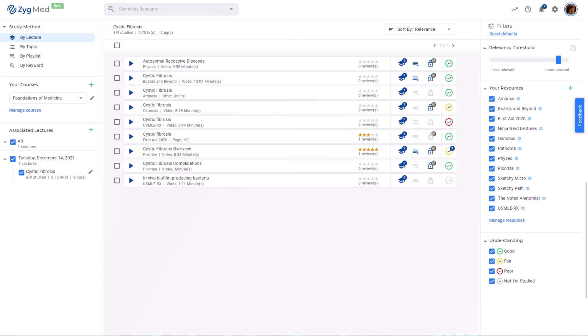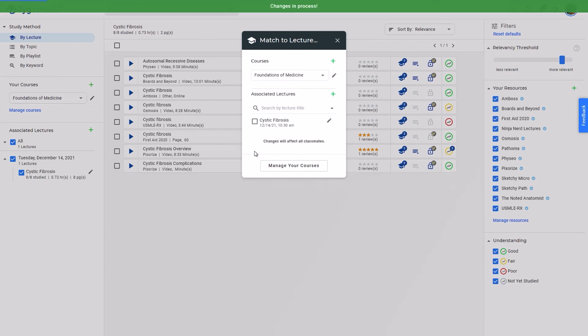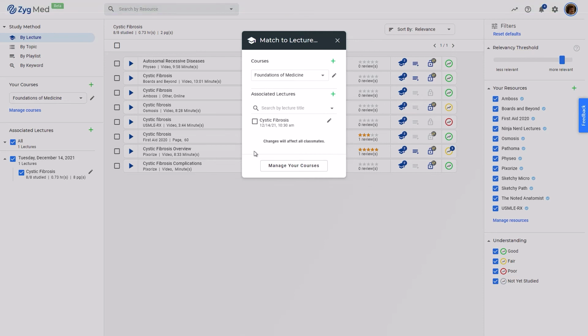Let's say we see a video in our lecture that doesn't belong there. How do we remove that video from the lecture? First, we'll click on the cap icon. And then we'll see that it's associated with this lecture here. So what we do to take it out of that lecture is to click on this checkbox icon, and then it's no longer in the lecture.